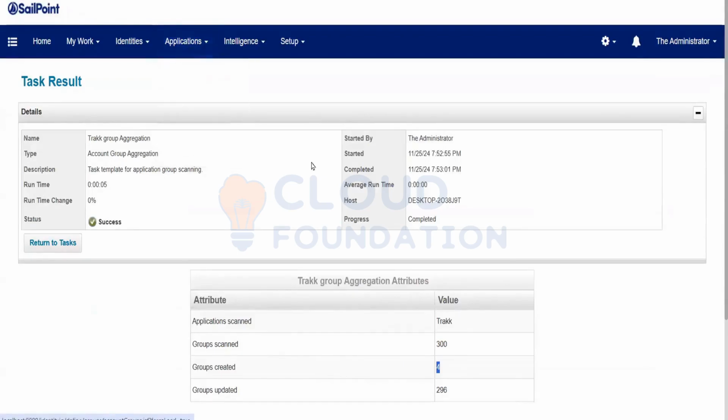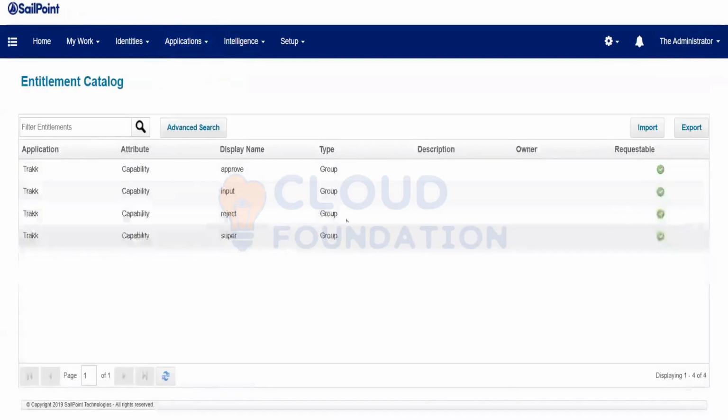Go to Application Entitlement Catalog. Here you could see 4 entitlements are there: approve input, reject capability. These are the entitlements from the track application. And now it's requestable also. Is that clear?